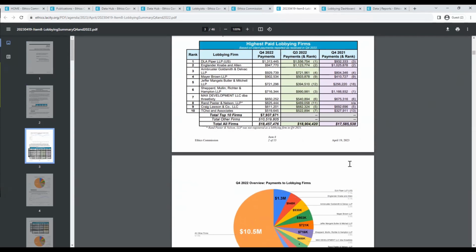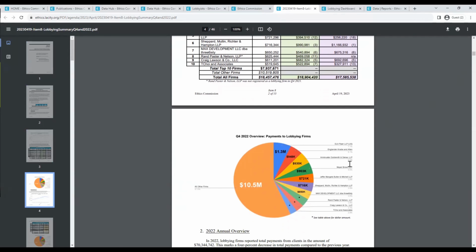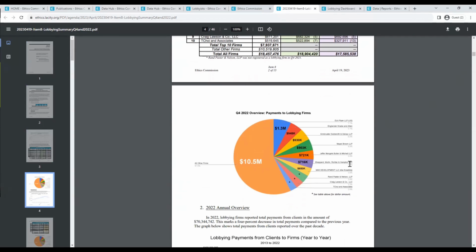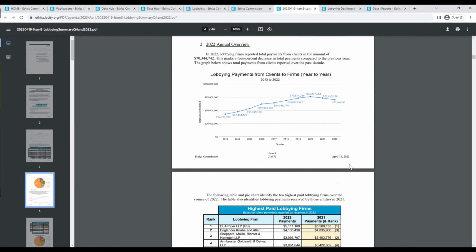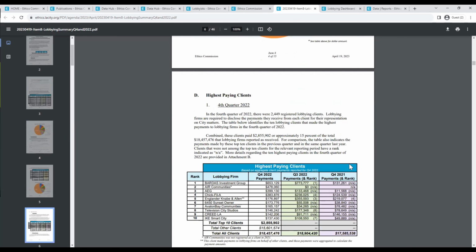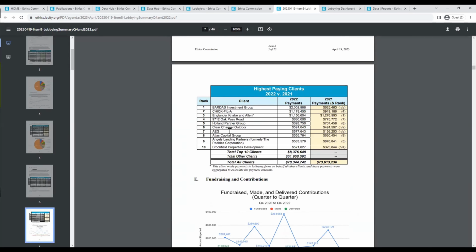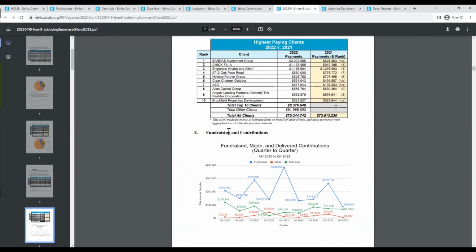Right now, Kiana's sharing an example lobbying summary so that you can see some of our visuals. We have a pie chart of the top 10 firms, as you can see. We also have our top 10 paying clients table, which reflects how much top 10 clients paid not only in the current quarter, but the previous quarter and the same quarter a year prior for comparison. And we also have the fundraised, made, and delivered line graph, which covers these activities quarterly over 2 years.